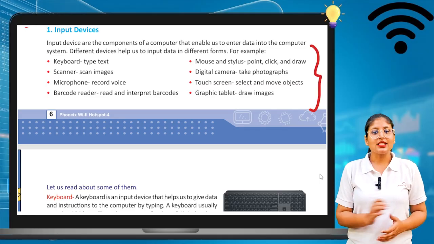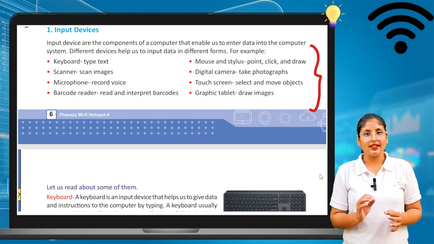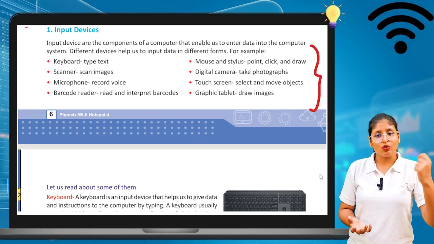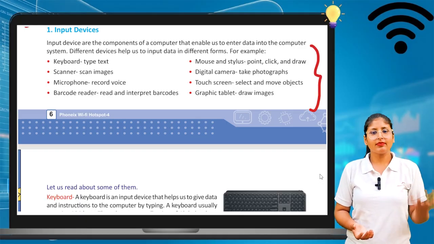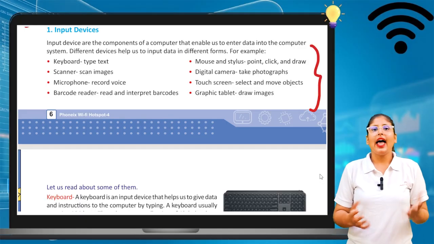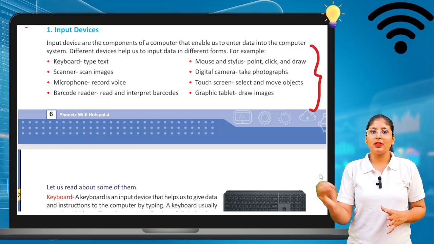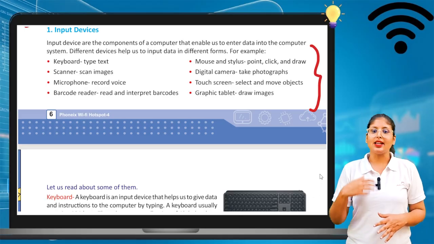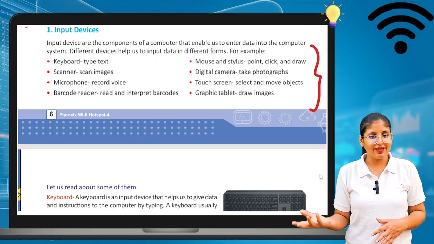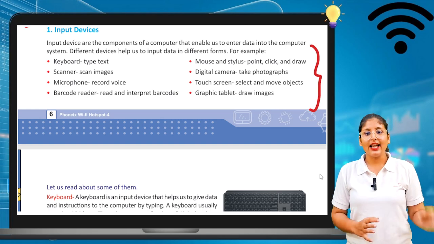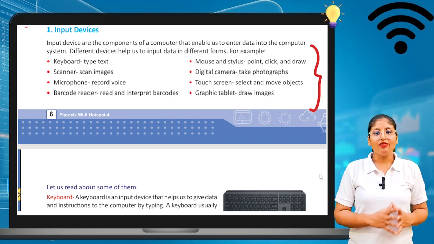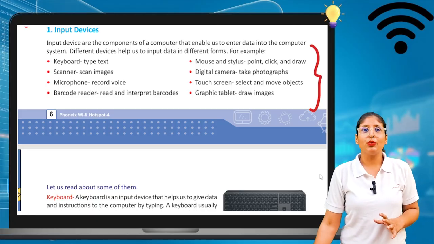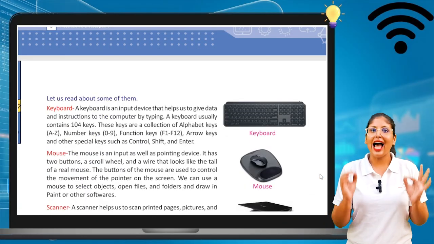Next, mouse and stylus. What is a stylus? They help us to point, click and draw. With the help of mouse and stylus, we are able to write anything, click anything. Digital cameras, they take photos. Touch screen, they select and move an object. Graphic tablets, they draw images with it. So these all are input devices. One by one, we will have a look at them.